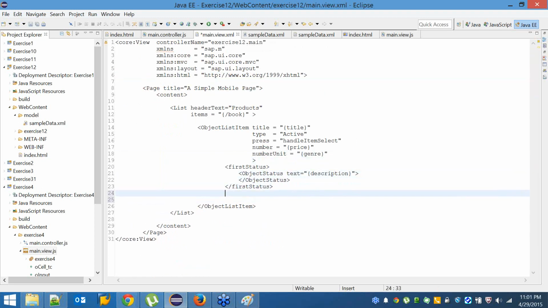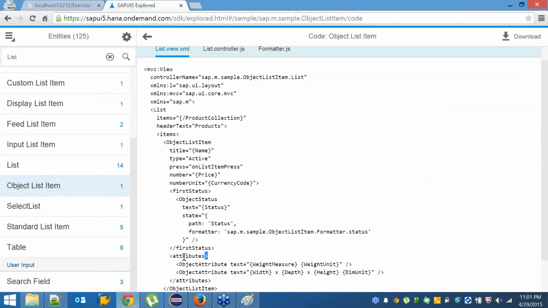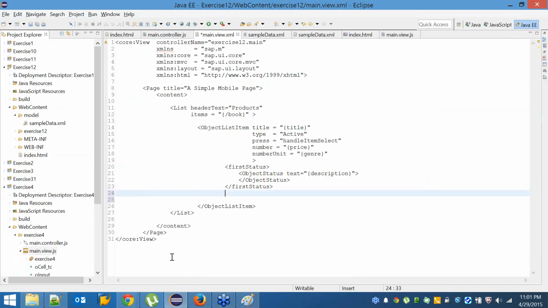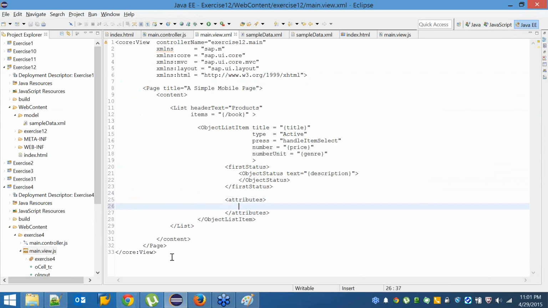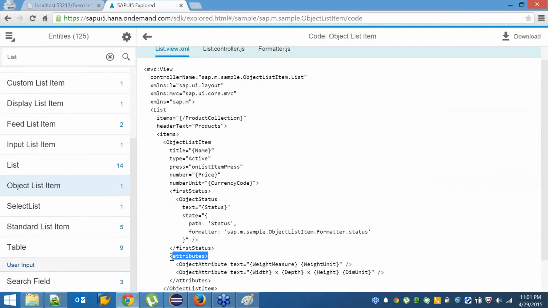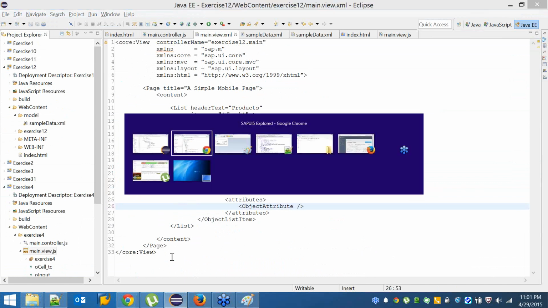Then the first status. Then after that, I can add the attributes that I wanted. So attributes, I can add as many attributes as I wanted. So the next aggregation would be attributes, and inside this object attribute, sorry, it's attribute. So if you do not want to write the end tag, then you can directly specify this line and you can close it right away.